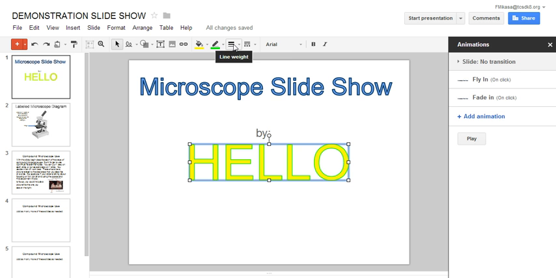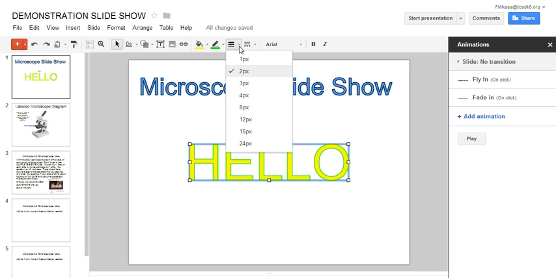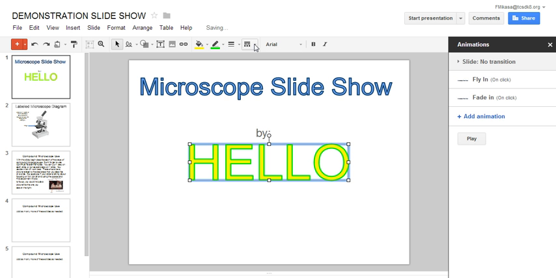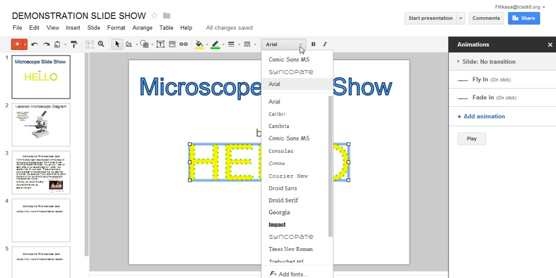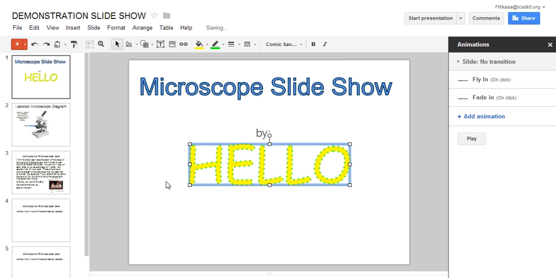I can darken my line by going to the line weight option and hitting the down arrow, and I can make it a thicker line. I could even change the type of line. It always starts out as a solid line, but I can maybe make it a dotted line. And I can also change the type of lettering here, from Arial to Comic Sans, for example.